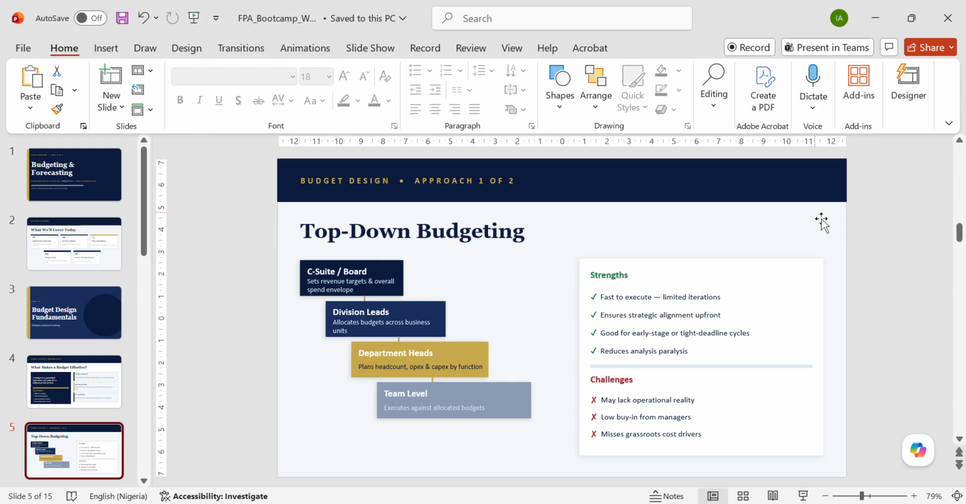Good for early stage or tight deadline cycles. Yes, it's very good for early stages and tight deadlines and cycles. For example, with some organizations, most of all these small SMEs, when they're doing their budget, it usually comes down from the top level, and everybody just moves ahead and the financial year just begins. So where there are tight deadline cycles, faster is good. And also it reduces analysis paralysis.